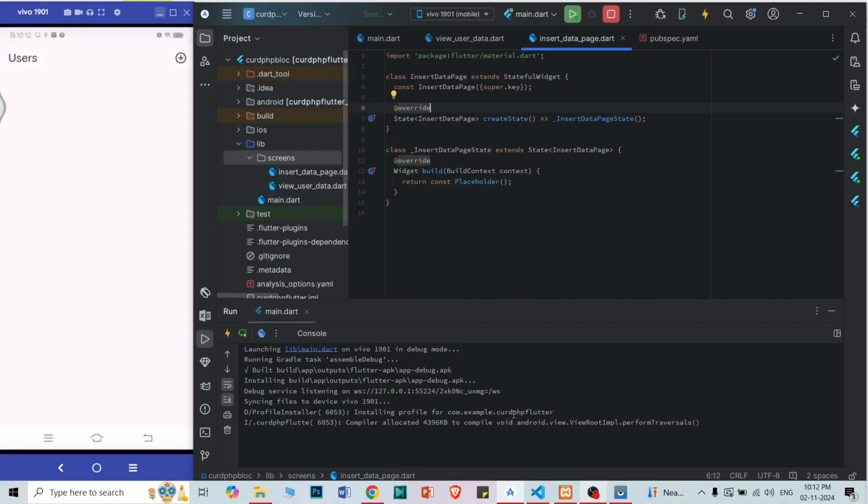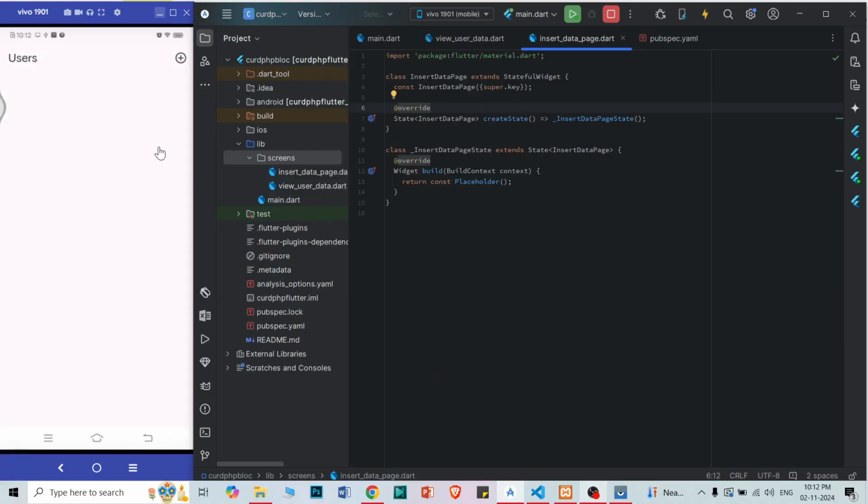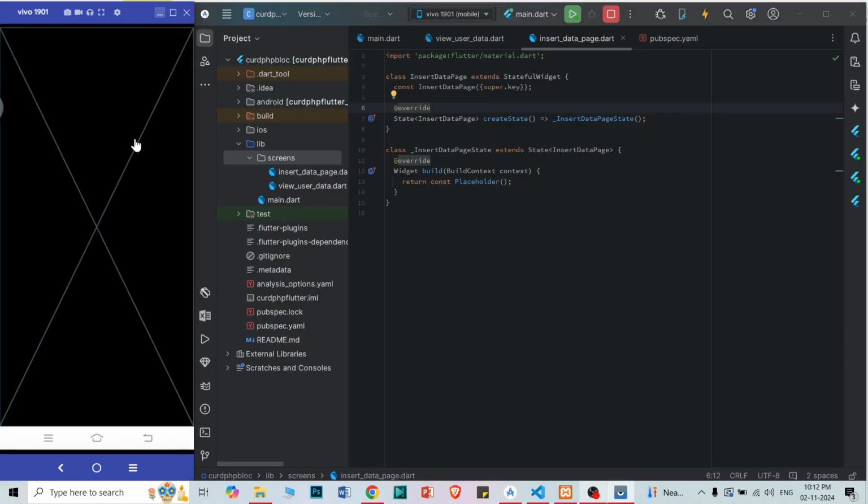Now our app is launched. As you see here, this is our plus button or the add button. When you click here, we simply go to the insert data page. As there is no body or any kind of app bar, it simply displays this placeholder.